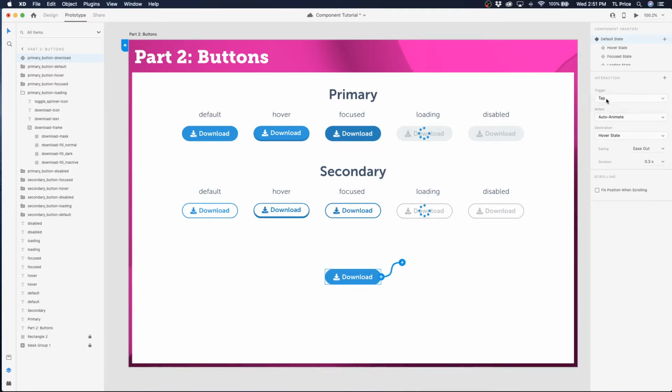Actually, sorry, I'm not going to do that. That's going to change it. I'm actually going to add a second interaction here. And this is going to be a tap interaction. And an auto-animate is going to do what it wants.